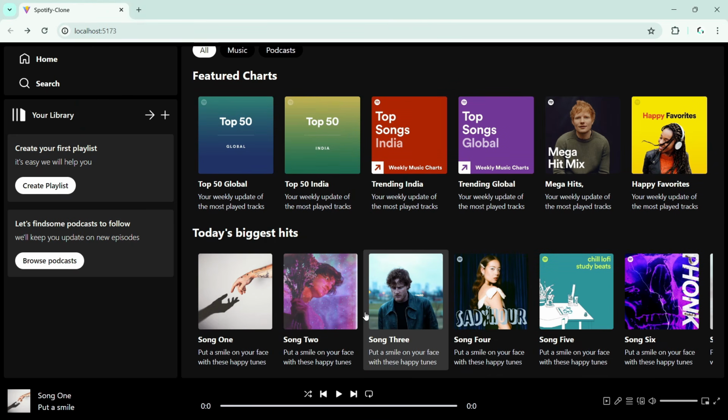If I click on these song thumbnails, that song is playing here. Song 3, and this song is playing. We can play and pause this song. If I click on song 2, this song 2 is playing, and here we have the song 2 duration. So this playWithId is also working.